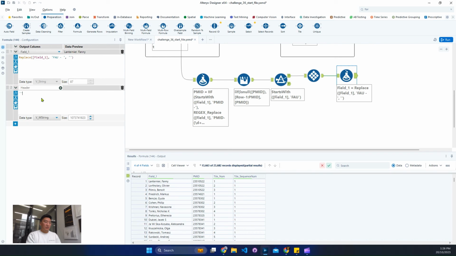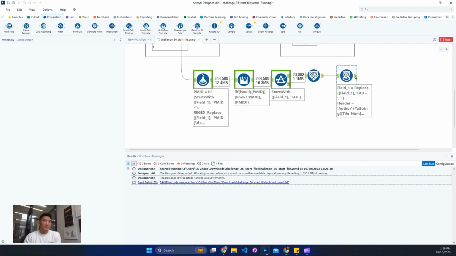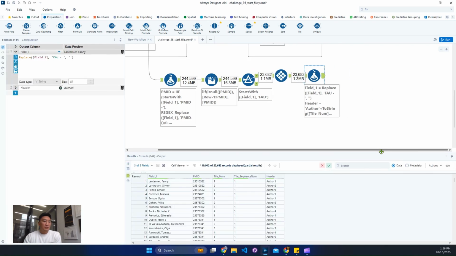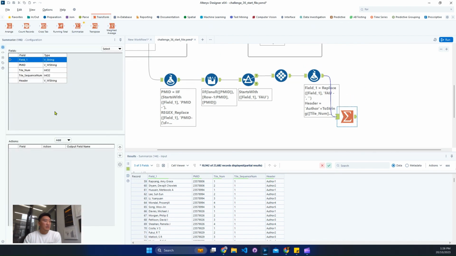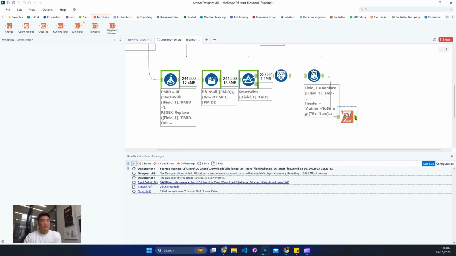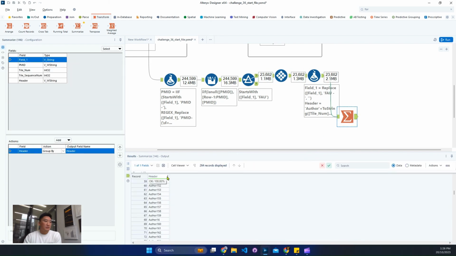So the header will be author plus, because it's an integer, we convert it to a string of the title number. So we get a list of author 1, 2, 3, 4, 5, etc. With author name, how many do we have? It's just good to check because there are a lot of columns in the final answer. Let me calculate. So probably 264.